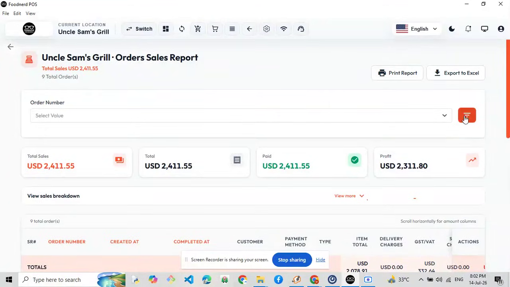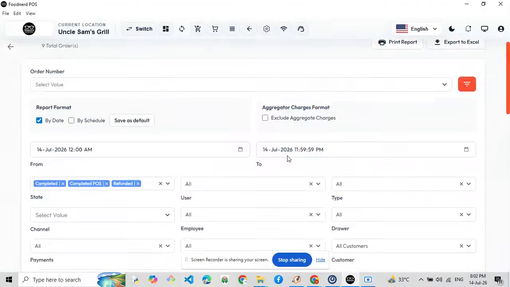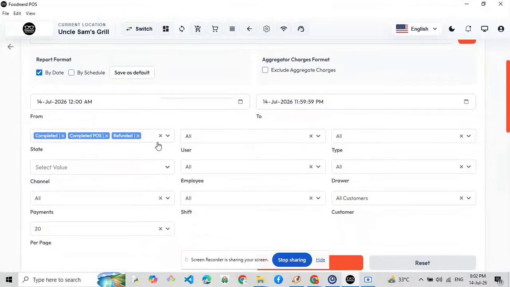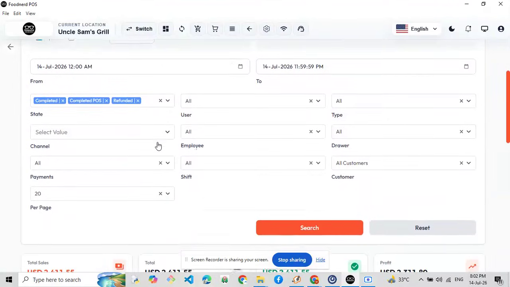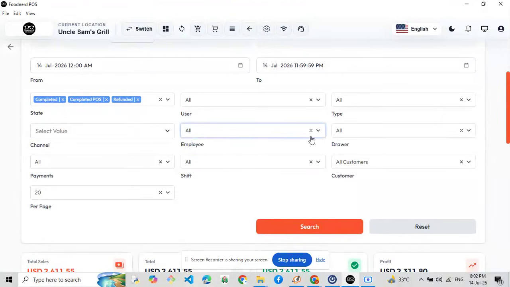Customize your data view with advanced report formatting options and precise date range filters. Tailor reports to your specific analytical needs, saving valuable time on manual sorting and analysis. Utilize extensive filtering capabilities by state, user, or type to drill down into operational specifics. This empowers you to quickly identify trends, address issues, and make informed business decisions.